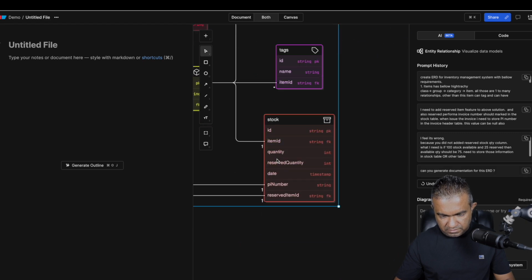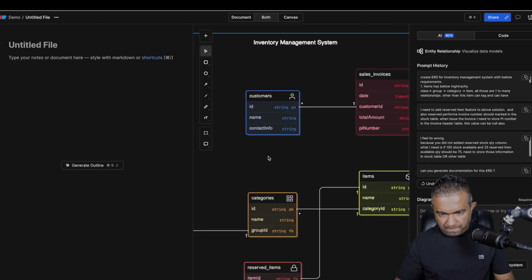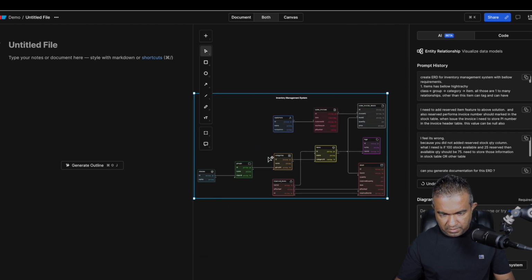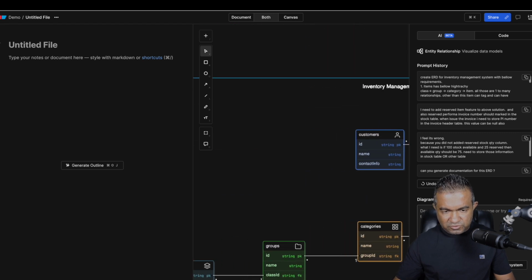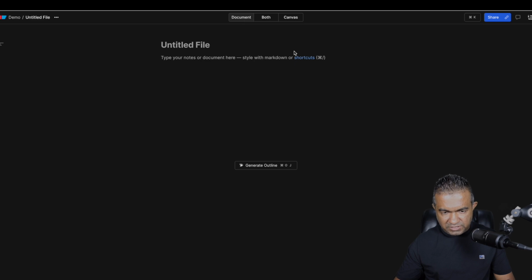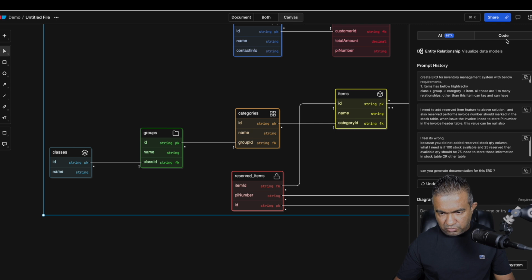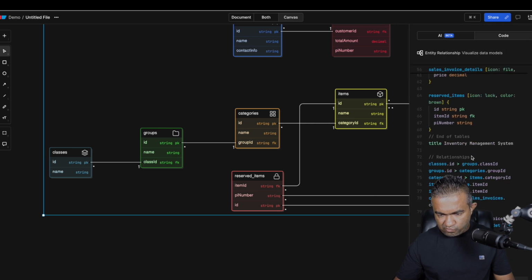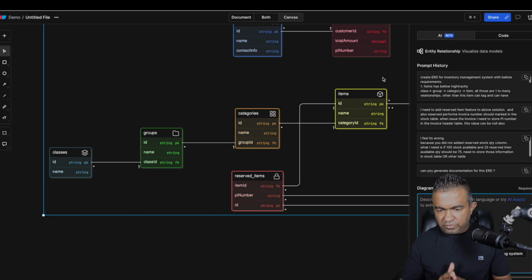Doing something. I don't see the documentation though. No, I don't see the documentation. It just regenerated. If I go to the document tab, still I don't see it. But there's a code here. No, it's just the code of the diagram. So no, I don't see the documentation.